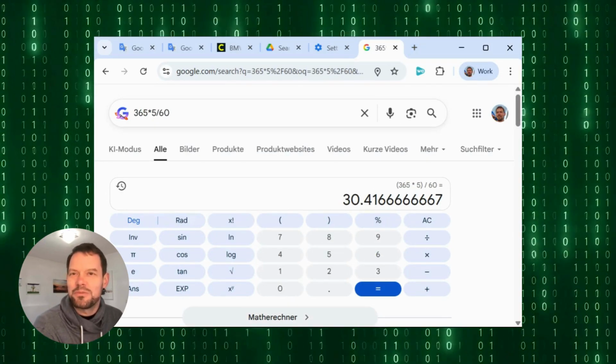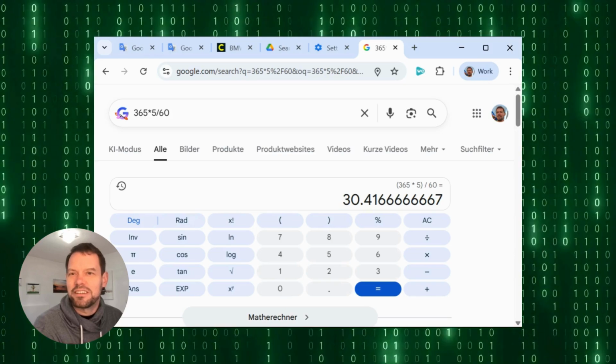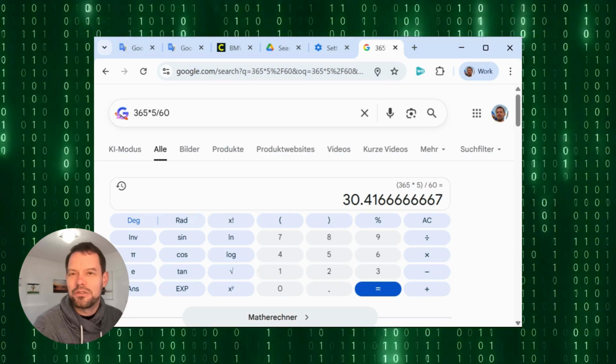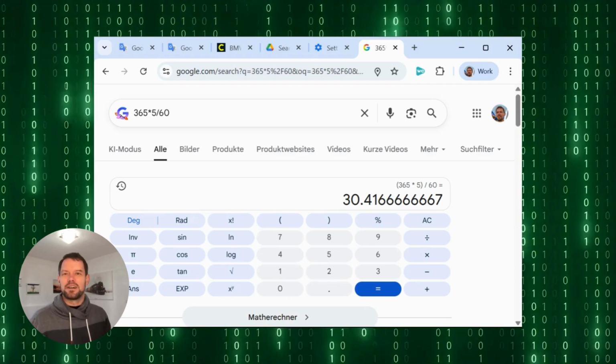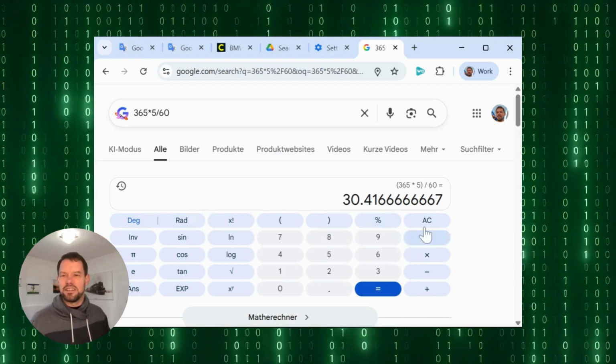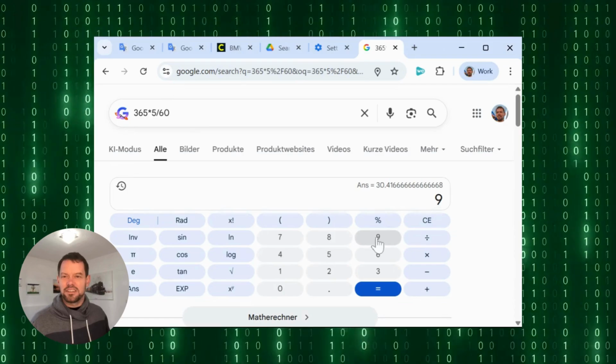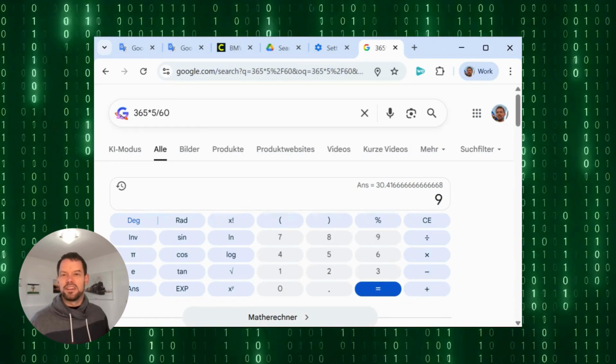So yes, your browser also has a calculator integrated, its command line, allowing you to just type arithmetic expressions into the URL bar, and you get the result in a neat calculator that you can see here and where you can continue to work on.